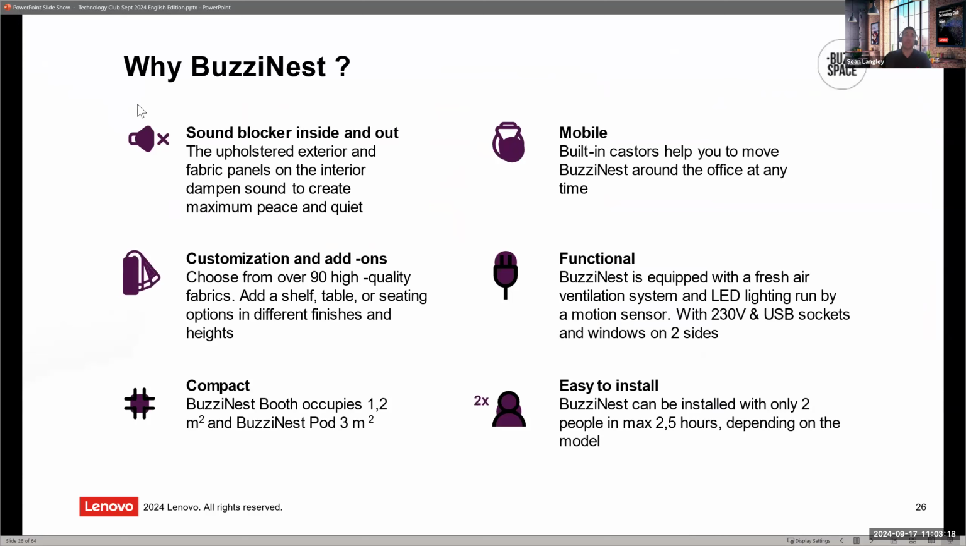Why Buzzy Nest? Sound blocker inside and out. As I mentioned, acoustic treatment: upholstered exterior and interior panels that will dampen the sound and stop reflections, and people won't hear you from outside, and you won't hear people from inside. Customization and add-ons: you've got over 90 high-quality fabrics, so you can pick a color to suit the decor of the space it's going into. You can have shelves, tables, seating, all sorts of stuff. It's compact. The booth occupies 1 to 2 square meters, and the pod occupies 3 square meters. So you get 2, maybe 3 people in there.